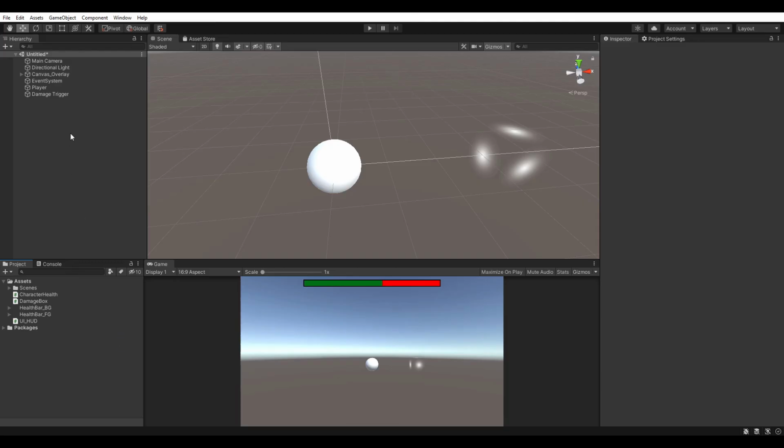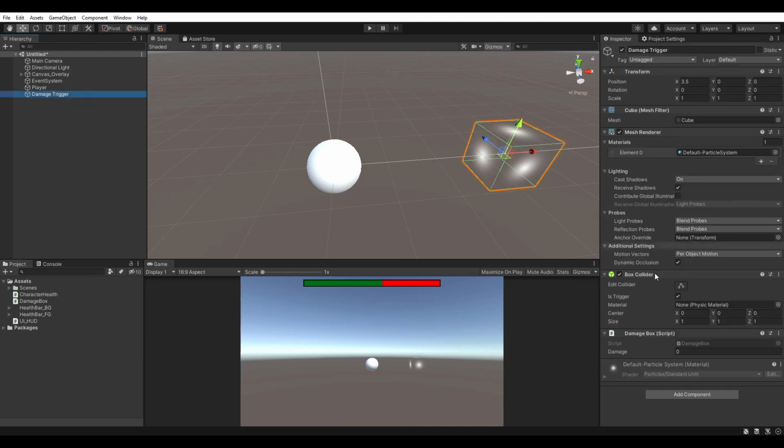Okay, so I'm back in Unity now. So we'll just double check a few things. Let's select our damage trigger object. And first we need to make sure we actually set a damage value because we didn't set a default amount. So I'm going to set mine to 20 damage. We also want to make sure that the box collider for our damage trigger has isTrigger set to true by checking the box.